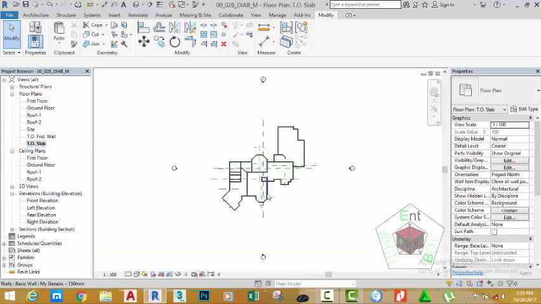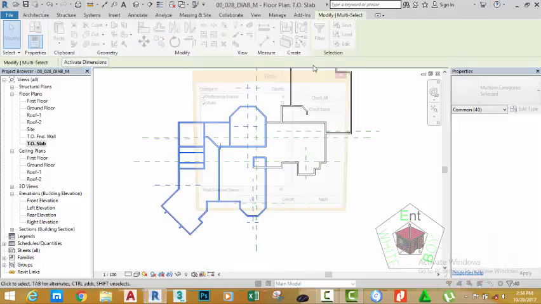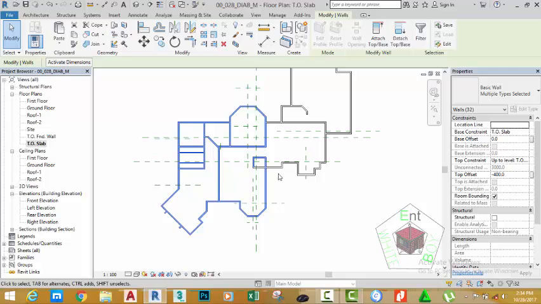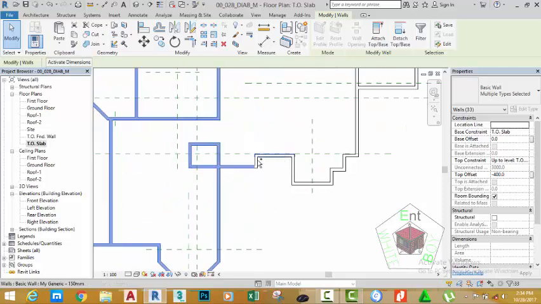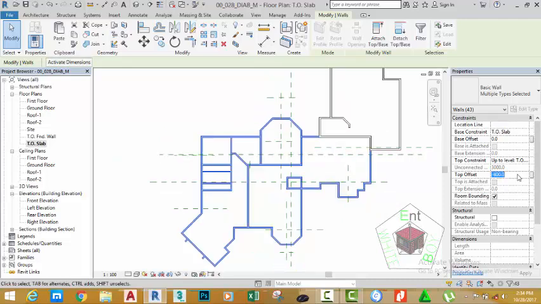Now double click the top of the foundation view to open this view. Select this wall, click the Filter button, uncheck the Reference Plane, click OK. Hold down the Control key to select this wall, this wall, this wall, this, this, this wall, this, this wall, this wall, this wall, and this wall. Change the Top Offset to 0 and the Base Offset to 0. Change the Top Constraint to Ground Floor and move the mouse cursor away from the Properties palette.